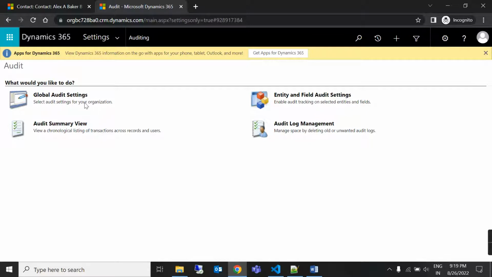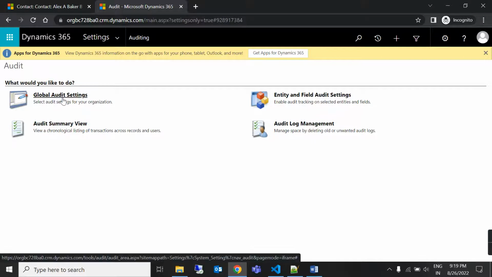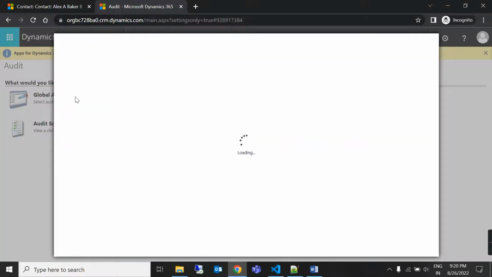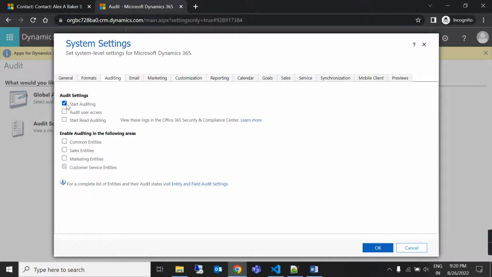In order to see the details of auditing, first we have to enable global audit settings, and then this one allows us to see the audit details of a particular entity, like contact details or activities. This one will help us to see what changes have been done, and this one allows us to delete or remove the audit details. So first of all, let's enable it for all the entities. Okay, start auditing, and these all are optional. If we want to do it for sales or other marketing, these all are optional. We'll focus only on the first thing.